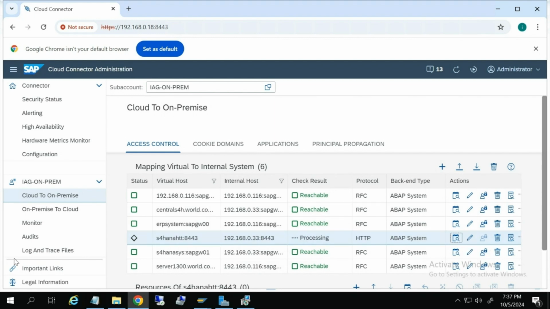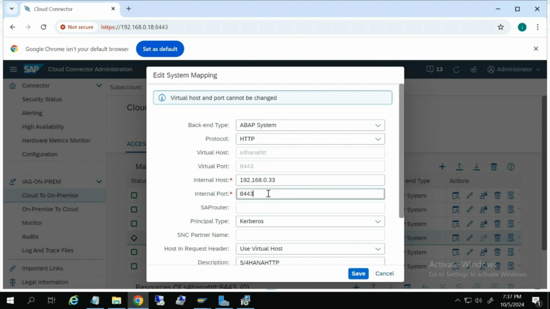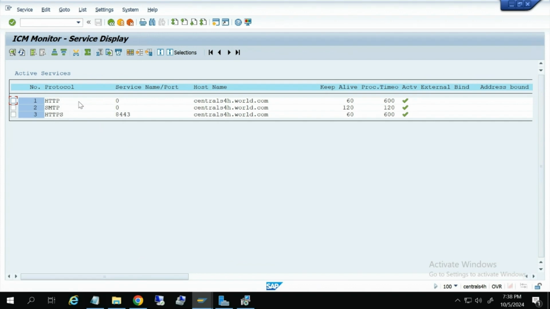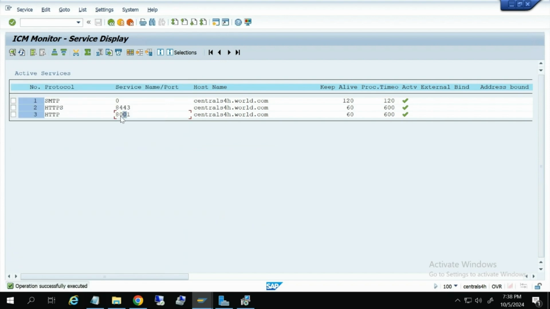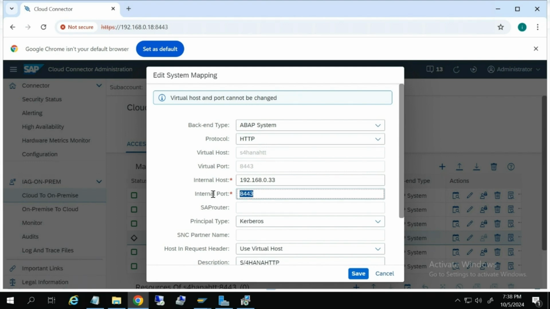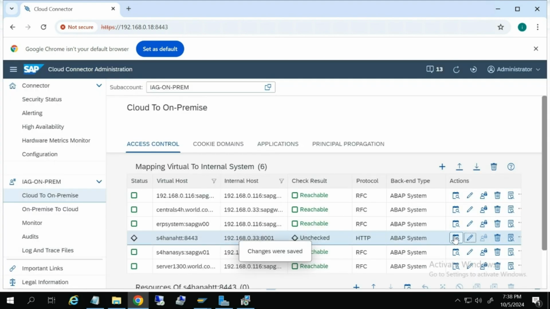Not reachable. Then, what could be the issue? I'll tell you. I'm deleting this, or you can also change it, because this is the HTTPS port. I haven't defined any port for HTTP. Generally, this is done by the basis team. If it is not defined, you can define one port. 8001 I'm defining now for HTTP. Here we used HTTP, and the port we had used was the HTTPS port. So I'm using 8001 now. Hope it works. Let's see. Reachable. Got it. Is this clear now?